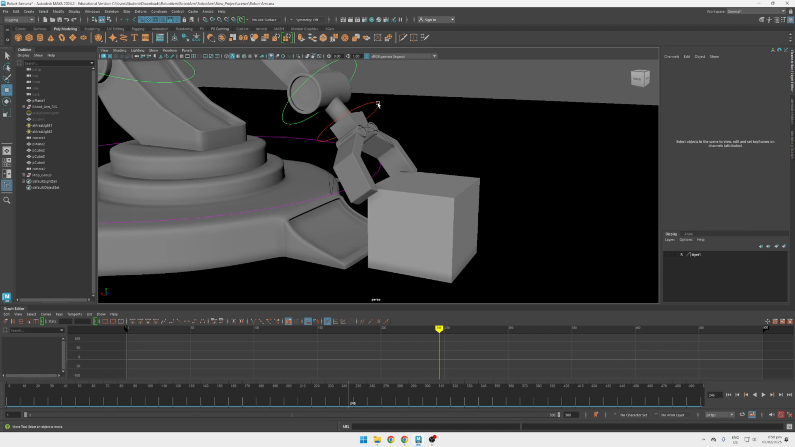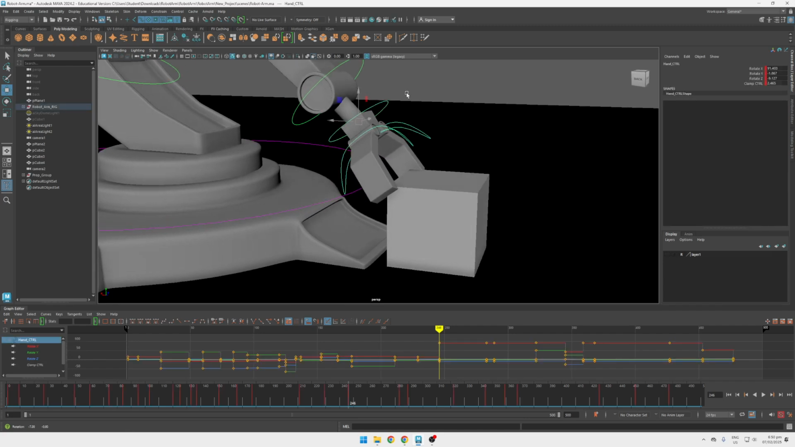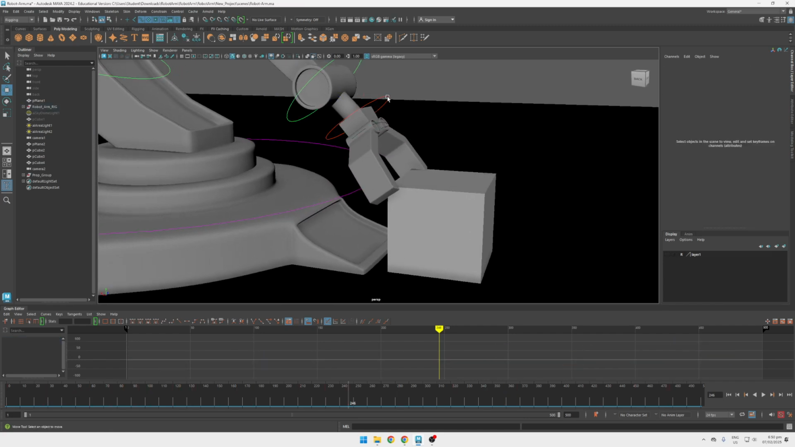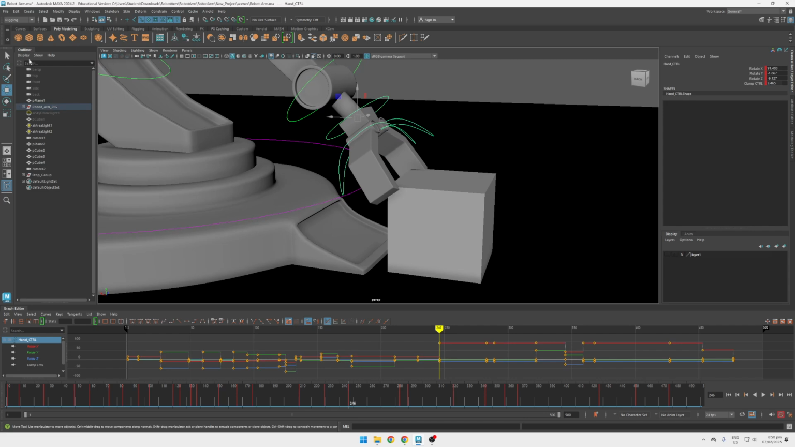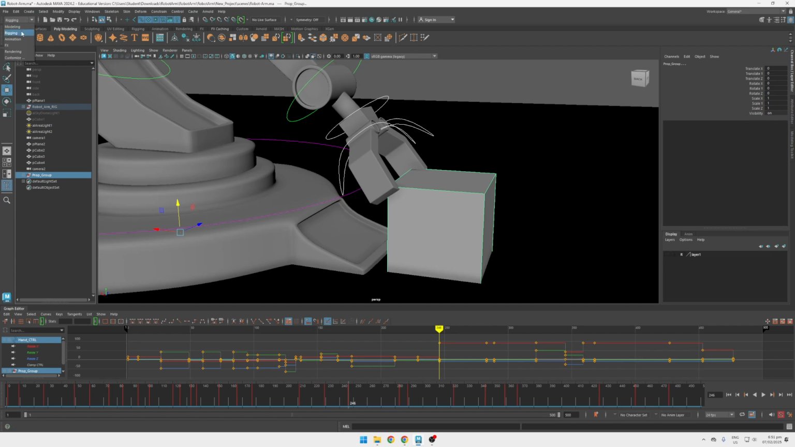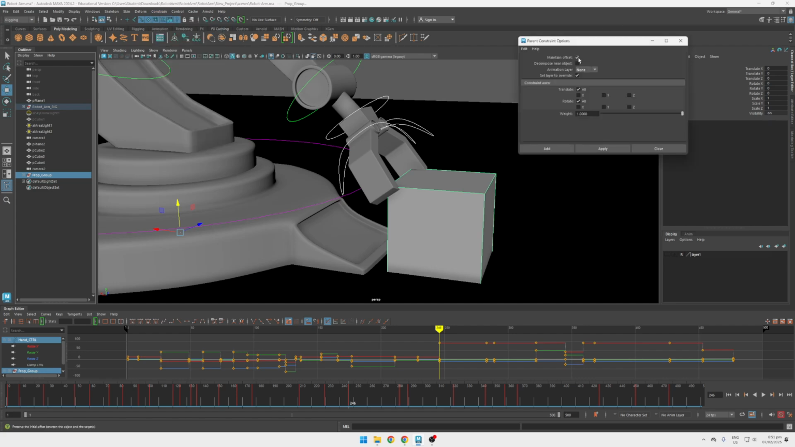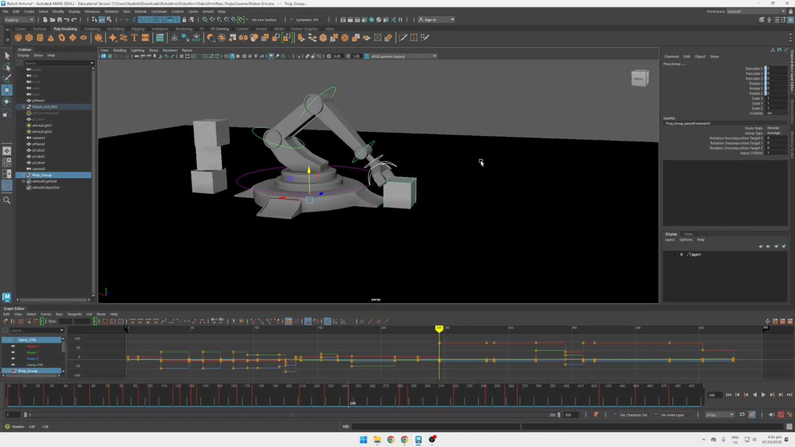So first, I will be selecting the controller first. Since nag-constrain tayo, parent muna. Then, in your outliner, hold control and select the group that we have created a while ago. Then from there, we can now apply constraint. By the way, constraint can be found under the rigging menu set. So constraint, parent options, make sure naka-maintain offset tayo. Pag okay na lahat, just click add and i-check natin kung ano nangyari.